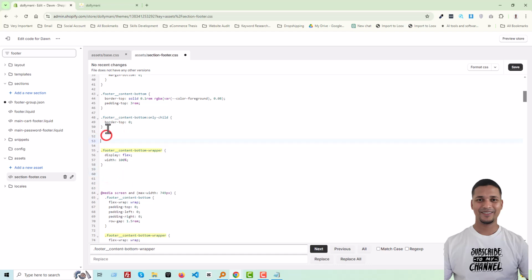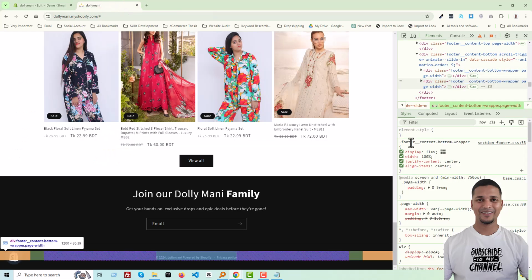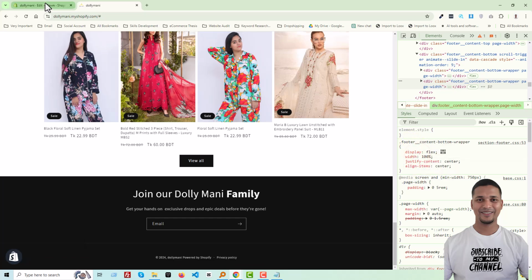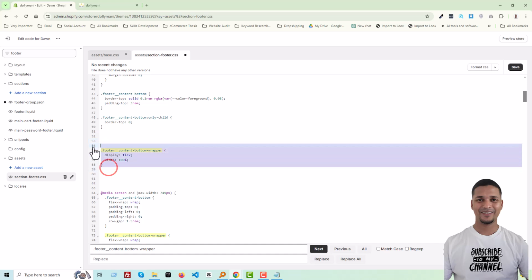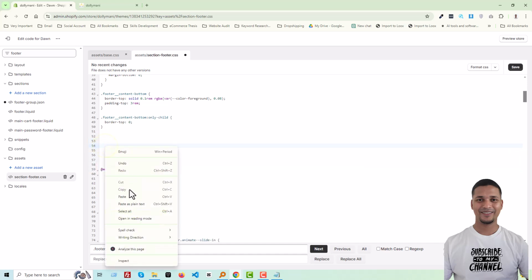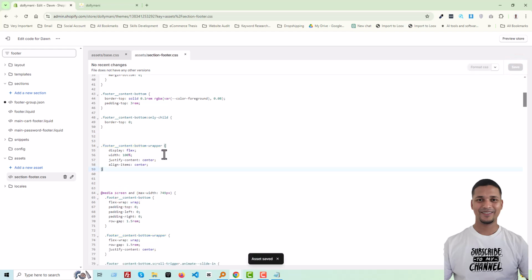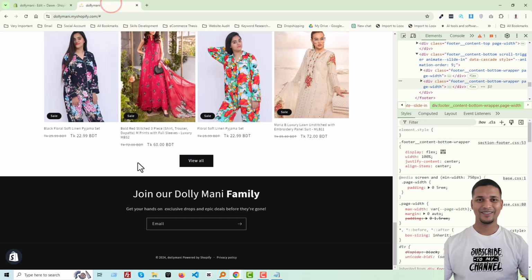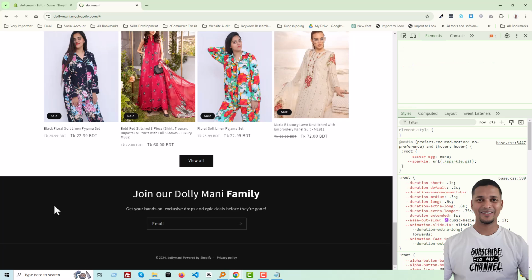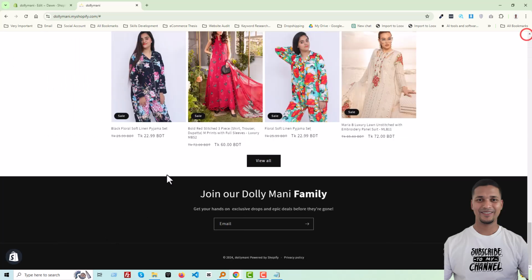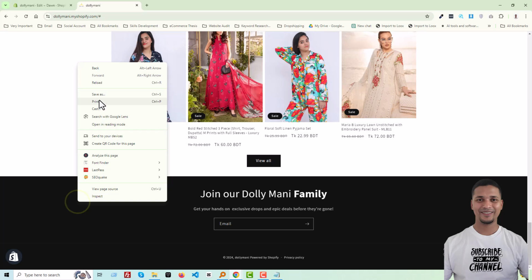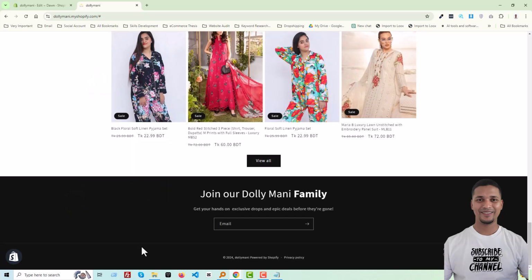Okay, look very carefully. Now simply right click on this class name, select copy rule, then remove all the code and paste. Click on save, asset save. Now reload. Wow, it's working, so simple and easy. We are going to do it again, reload. Yes, it's working perfectly and looks very nice right now.